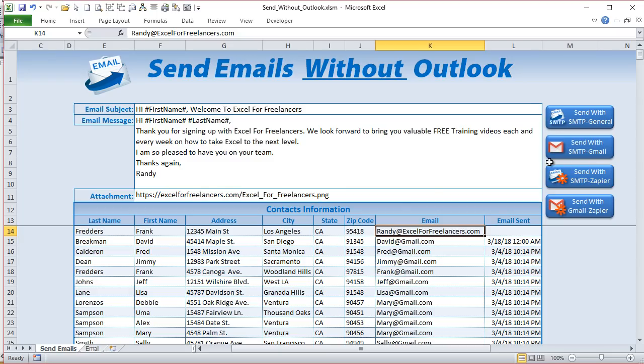I've created four different macros so that you can use whichever one you want. You probably would not use all of these. You would probably just use one of them. But I wanted to make sure that you had a chance to see and use all of them to see which one will work best for you.